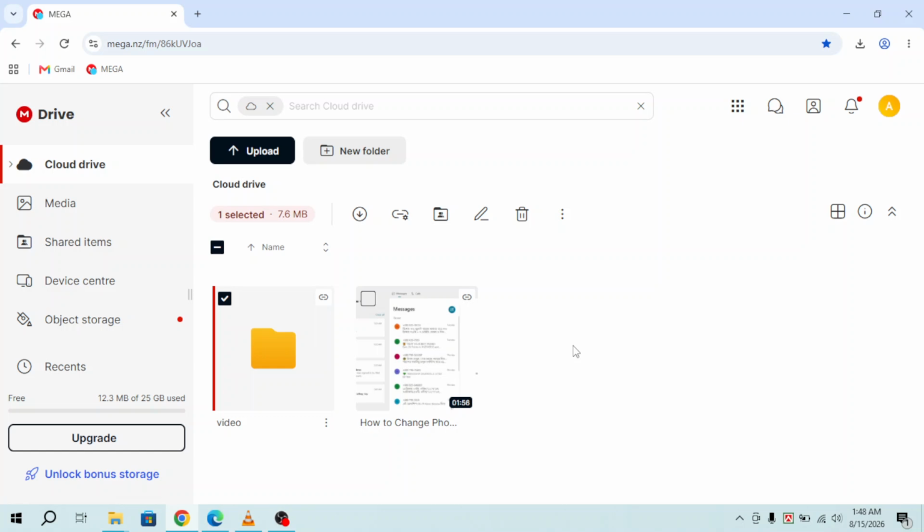If you need more controlled collaboration, check whether your Mega account provides direct folder sharing or contact-based access options. You may be able to invite specific people and manage their permissions. Review the available access levels carefully before sending the invitation.